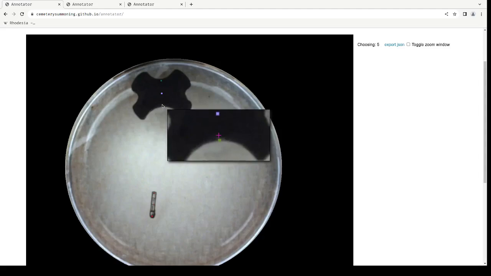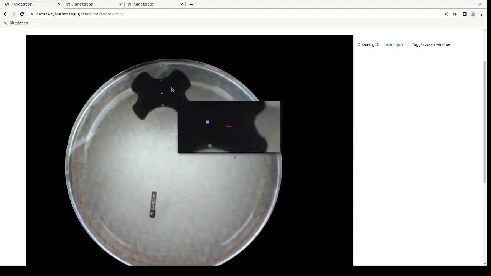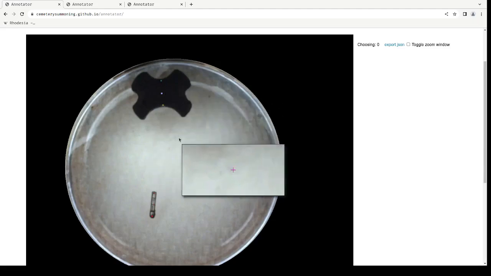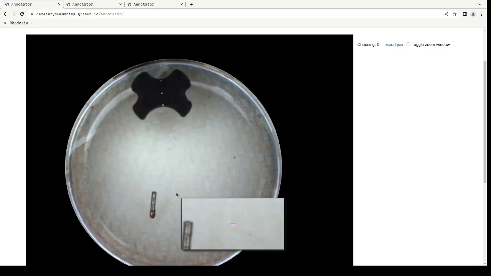And another thing that is really important is that the annotations shouldn't be on the direct boundary of one of the agents and the dish. It should be slightly inside. So I'm going to progress the frames and keep annotating.